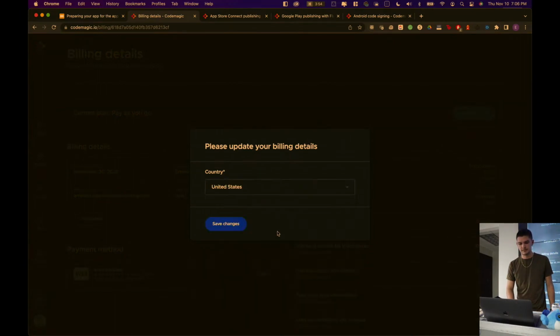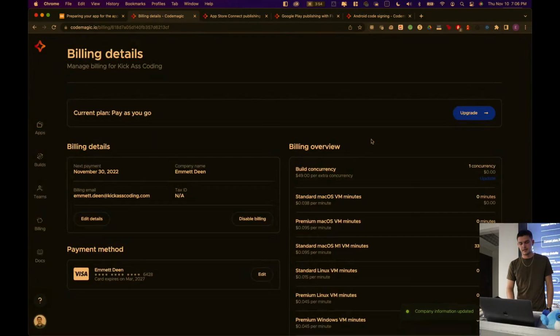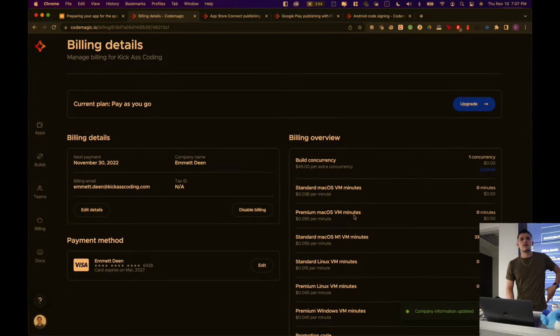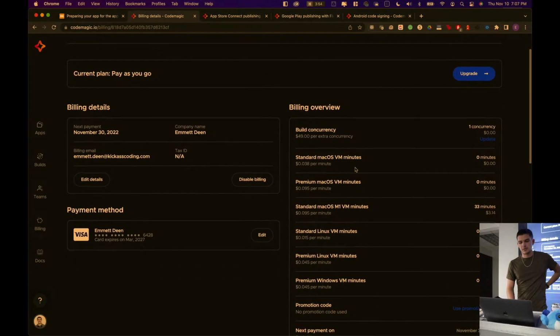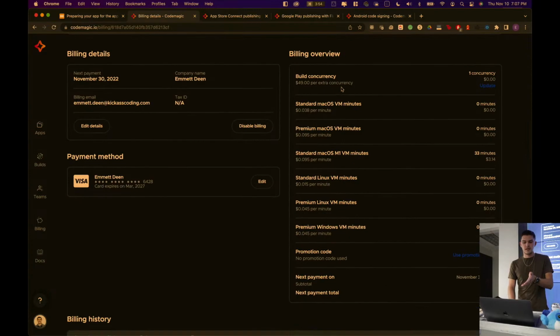Haven't been in here in a while. You know where these guys are based out of? The CEO was based out of like Denmark. I'm not sure exactly where they are based out of, but here's the billing overview.